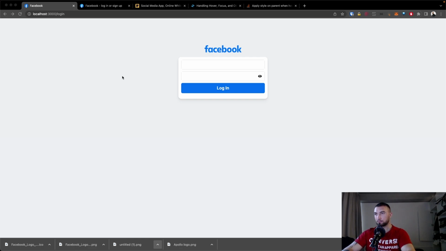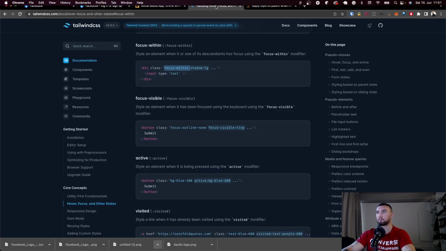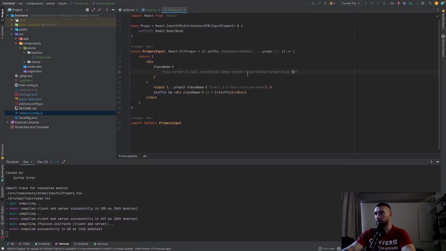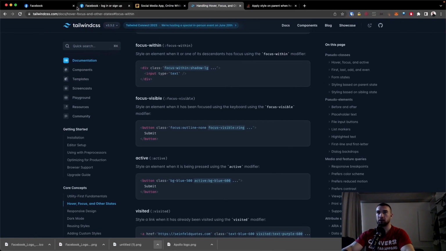So I found the solution here. You can do it with the focus-within event or style. Basically, you can say on the parent focus-within. So whenever a child inside of this div will be focused, then apply this style to this div. So this is what we needed, which is cool.